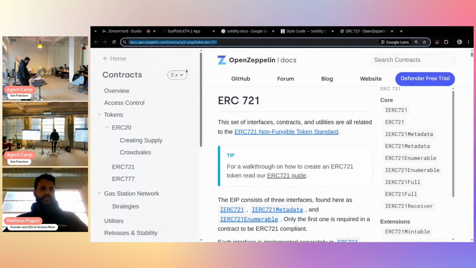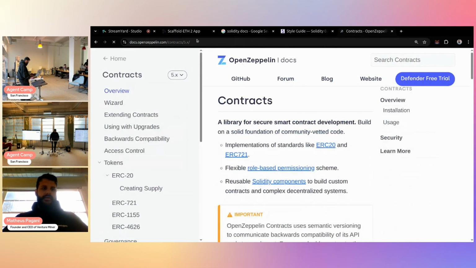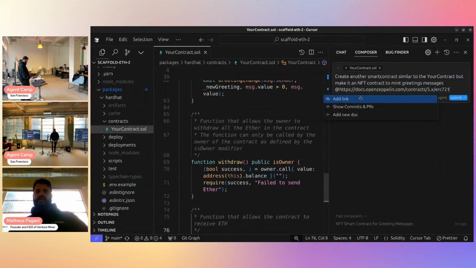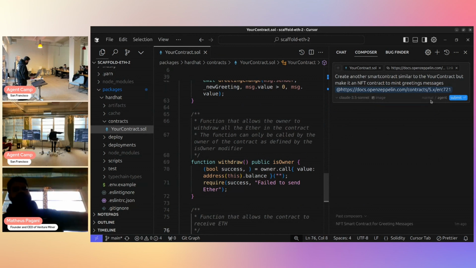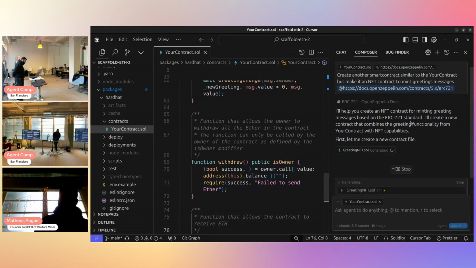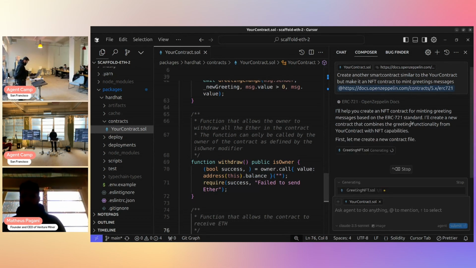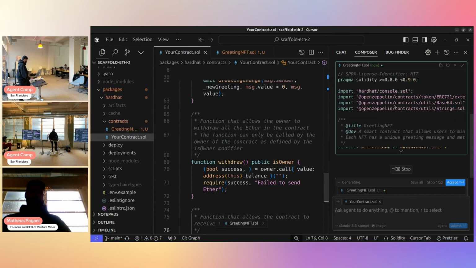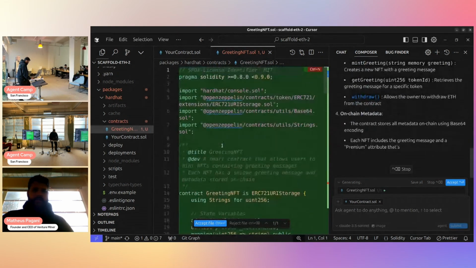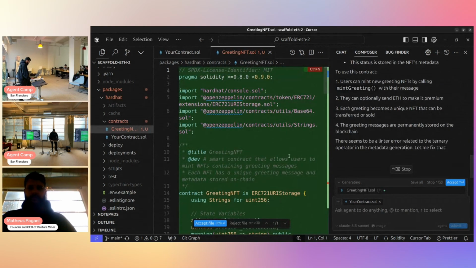Wait, I guess I have the wrong version. Dodge the bullet here. 721 here. So I can give this link for the AI to pick this information, then to create an NFT contract correctly now. Let me see how it's going to go. GreetingsNFT.sol. Okay, it seems like it's correct now.